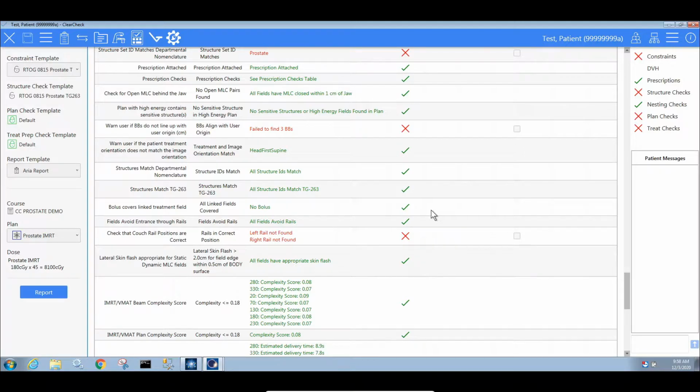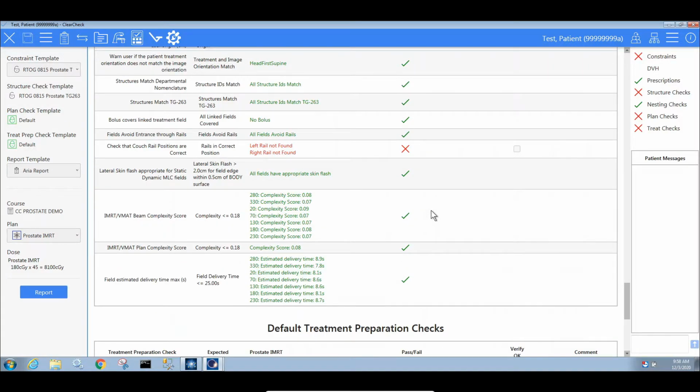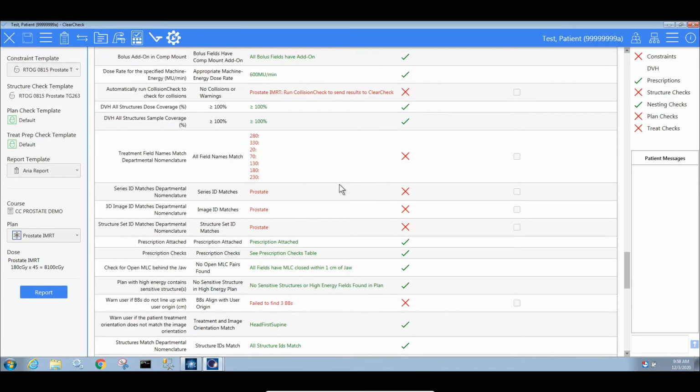We've also added in these complexity checks, so making sure that the complexity of the plan is reasonable. And then the skin flash, that the skin flash has been set according to whatever parameters you put into admin. Now, I do want to circle back here for a moment.